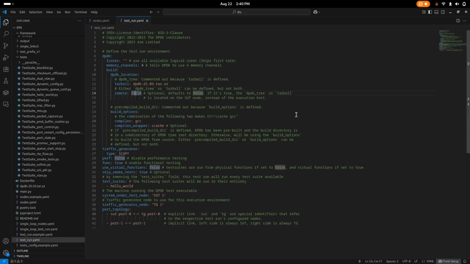Test run YAML defines information about your test run, the DPDK source, which test suites you want to run, whether it's a performance or functional test, the traffic generator type, etc., etc. The topology section in test run explains which ports defined in nodes YAML from the TG are connected to which ports on the SUT. There's also a test config YAML file. This allows you to pass in test suite specific parameters, but most test suites don't require this, and it's outside of the scope of this video, so I'll just skip over that.